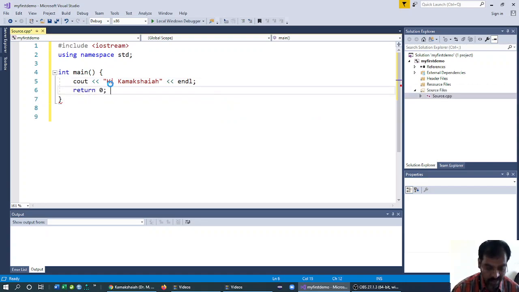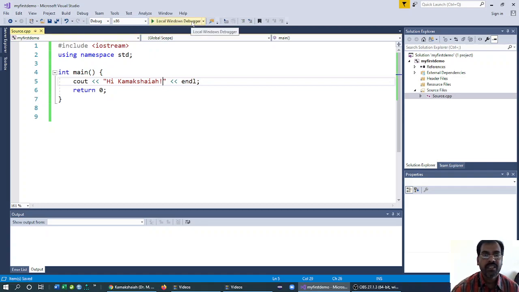This is very essential because here the method type is int, and we need to return only the int type to the console, something like that. So I think I've finished with the basic requirements to compile. This program is just going to print the statement, Hi Kamakshaya. I'll put an apostrophe here. Now you see there's a little button, Local Windows Debugger.